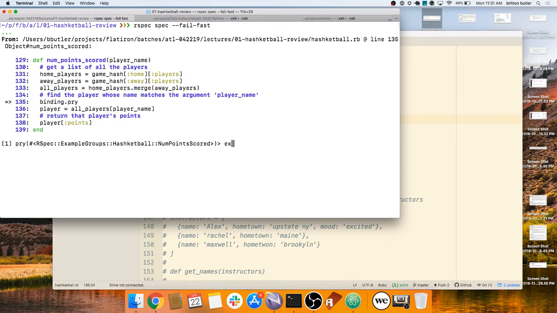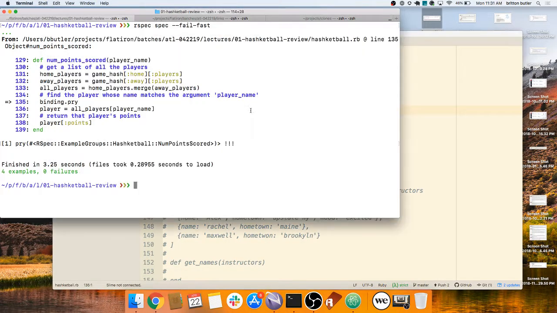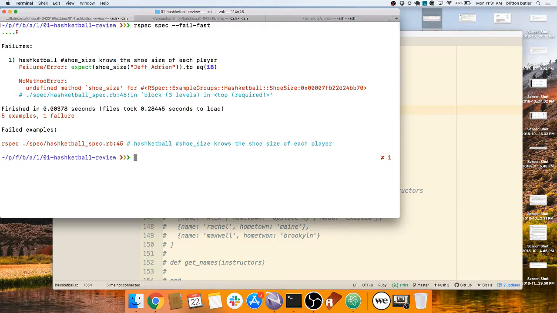So I'm going to take out my binding.pry. I actually wanted to see a test failure, not that. Get this out of here. Save. Run. Okay. So I'm getting a no method error. It says undefined method shoe size. Well, we know how to fix that.